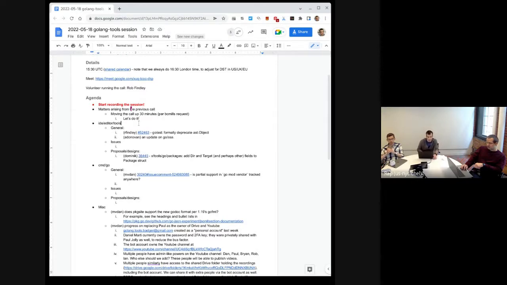Moving on to IDE editor tools. I think there's a couple sort of library topics in the general section, which I suppose fall into this category. The first one was added by me and Dan, which is to discuss the formal deprecation of AST.object. I added it because I think we're kind of logjammed a little bit.